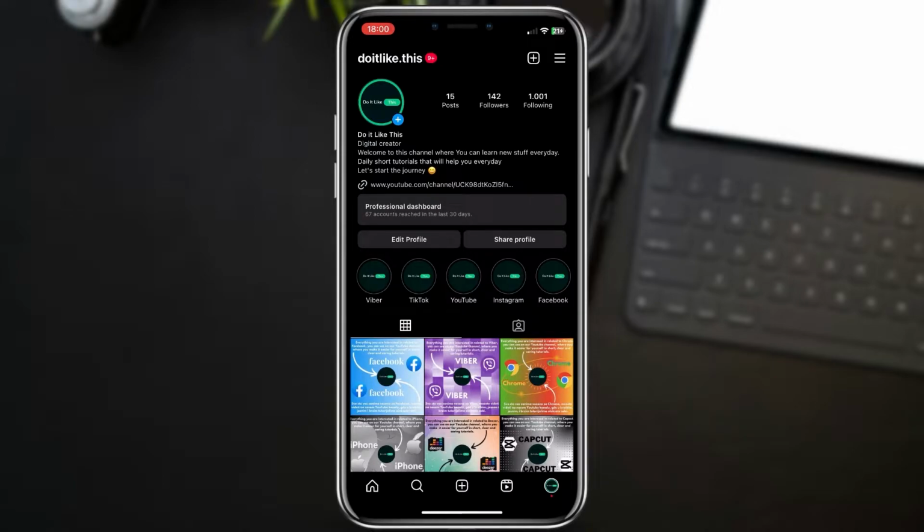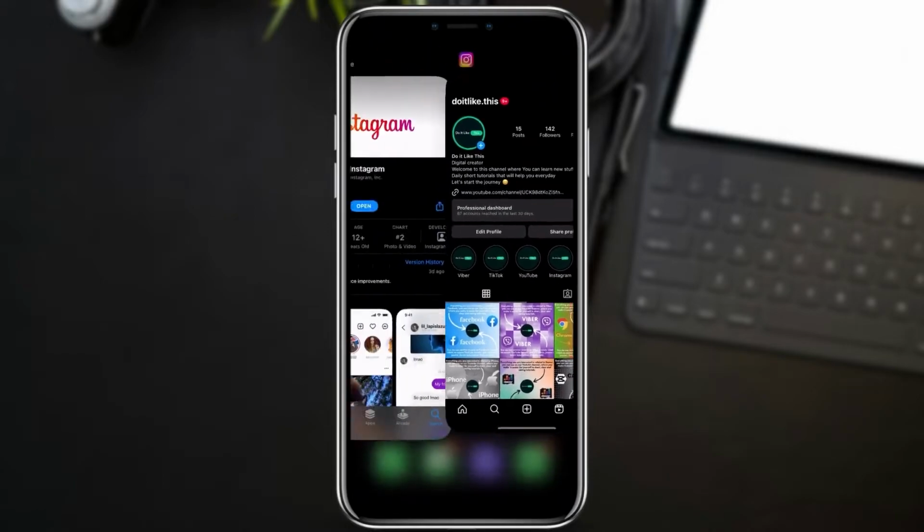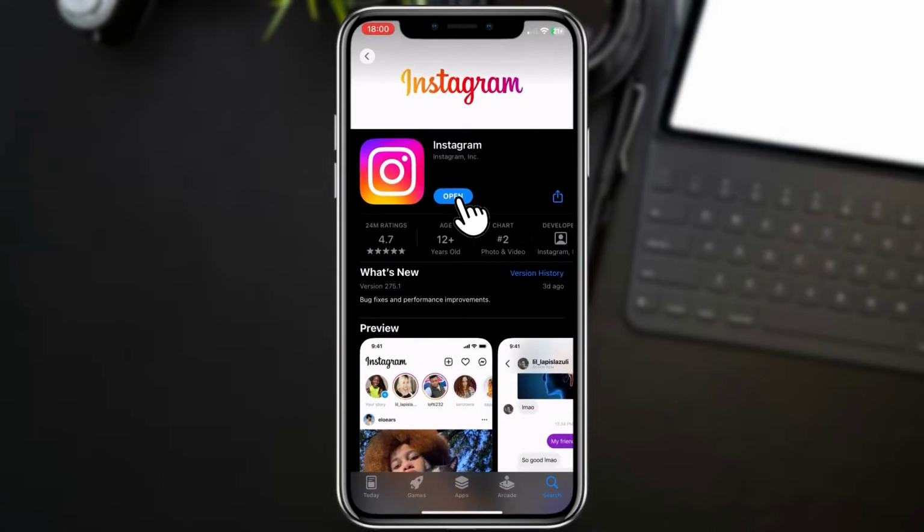Open the App Store or Google Play Store and find Instagram. If there is an update button, click on it and wait a couple of seconds. Now head over to Instagram.